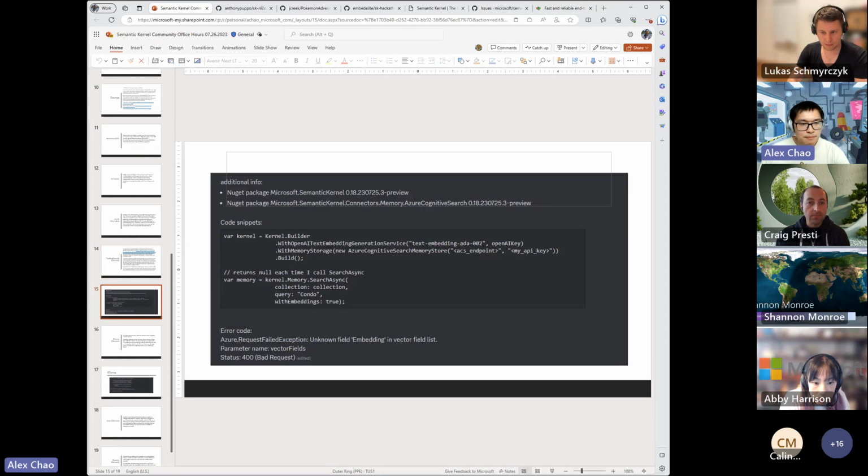This is what the person included in their error message. So: unknown field embedding in vector field list. Yeah, the only thing I remember is if you're using the free version of Cog Search, or you created an index before a certain date, it doesn't have the embedding functionality switched on.